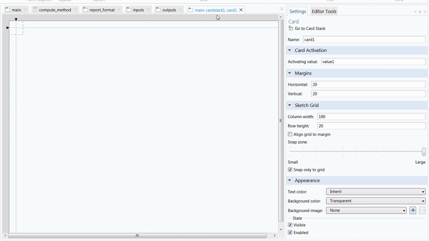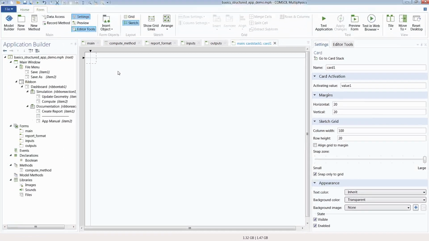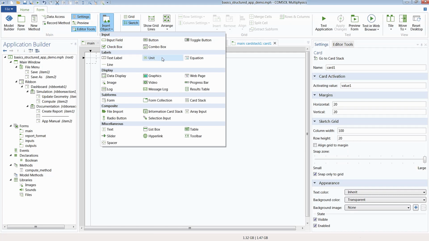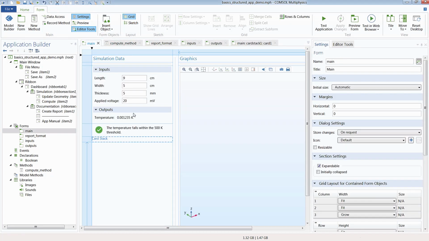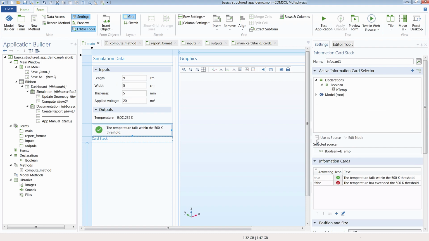And this form only exists within the card stack. You can see here in the tab the breadcrumb that this card exists in the card stack, which is contained in the main form. So in regular card stacks, you can include as many form objects as you want, whereas with information card stacks, you are limited to displaying an image with text.